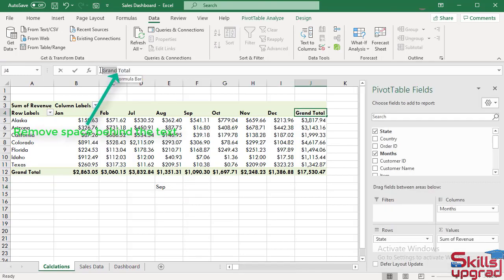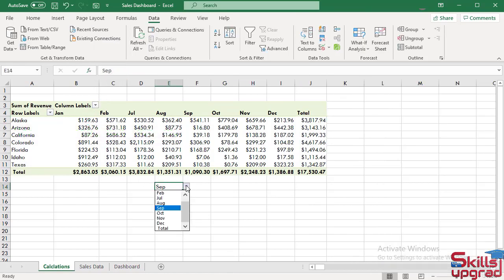I format this text. So I will use this drop down list to dynamically change all data in the dashboard. Next I connect this drop down list to the pivot table. As a result, by selecting any month from the drop down list, all data will be changed in the dashboard. So let's start.